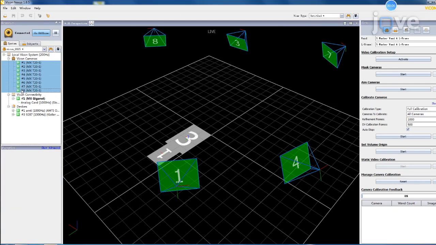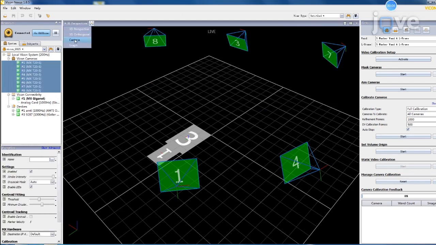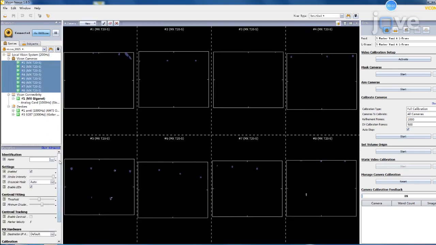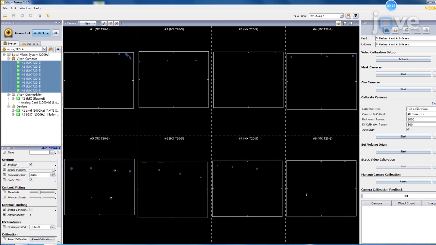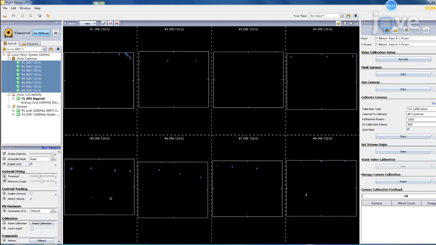Then, in the local system, select 8 cameras and click on Camera in the perspective window. Set the strobe intensity between 0.95 to 1, grayscale mode to auto, gain to ×1, threshold between 0.2 to 0.4, minimum circularity ratio to 0.5, and max blob height to 50.